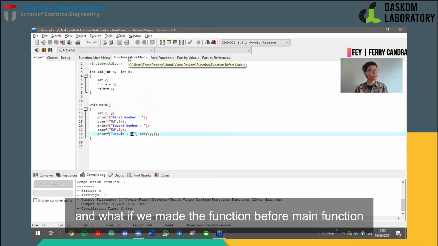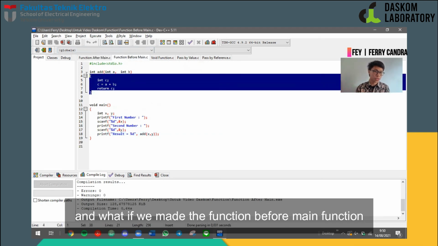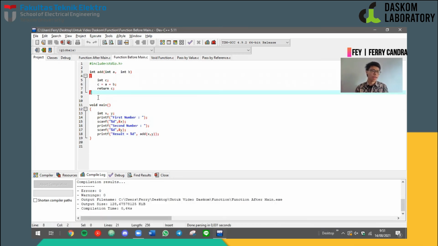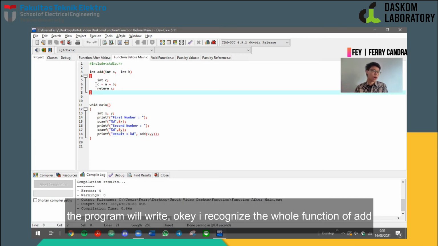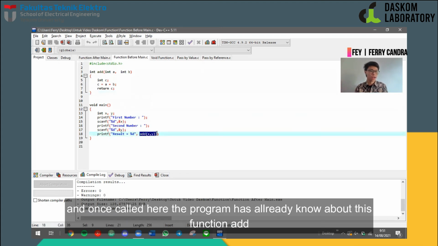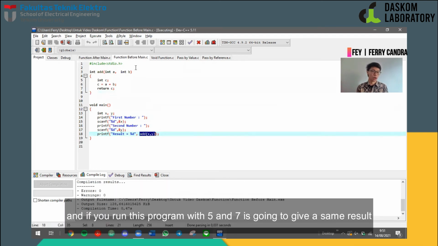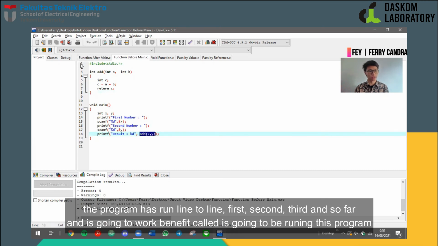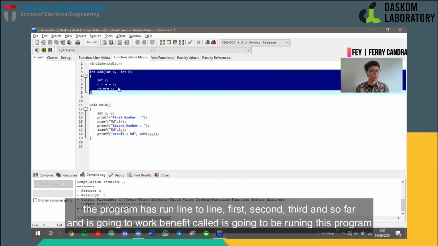And what if we make the function before the main function? It works like this. The add function is declared before the main function, and the program says, okay, I recognize the whole function add, and once it is called here, the program already knows about this function. If we run this right away with 5 and 7, it's going to give us the same result. The program runs from line to line, first, second, third, etc. If it is called, it is going to run this whole function here.